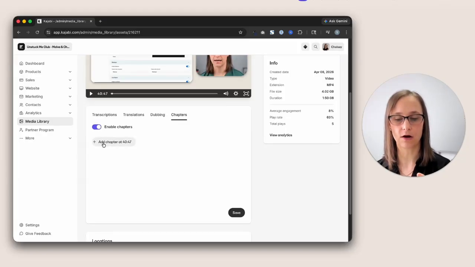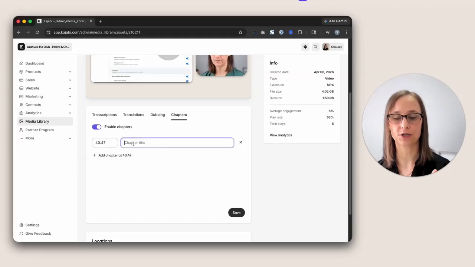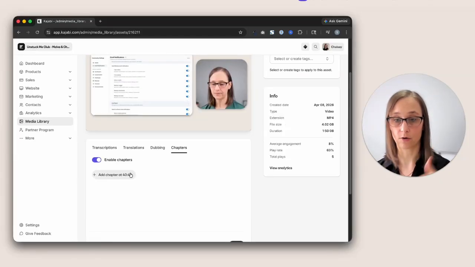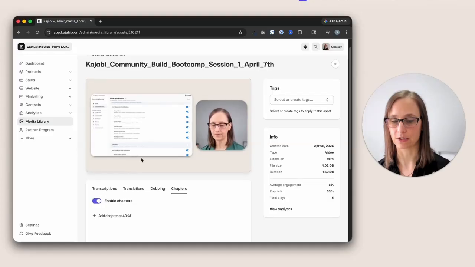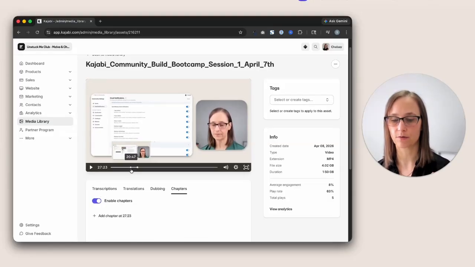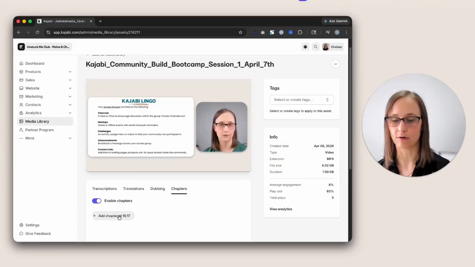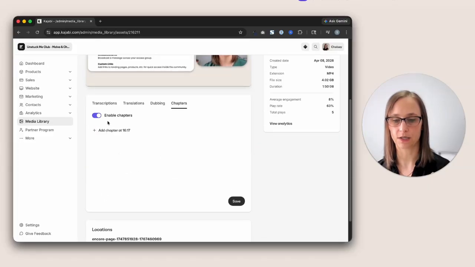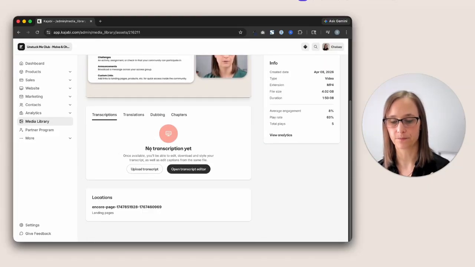So you can turn that on, and then you can create a chapter. You do have to name it manually here. You can't auto-populate it. It doesn't have that ability just yet, but you can scrub through your video, as you can see, and then you can add a chapter at that specific point. Okay, so there's that option in there as well.